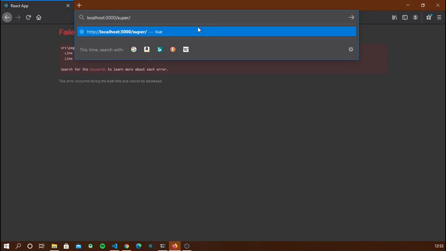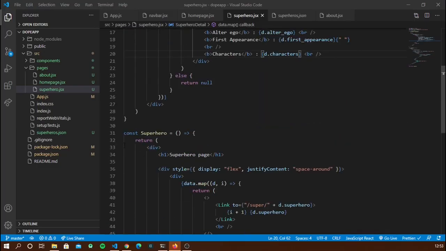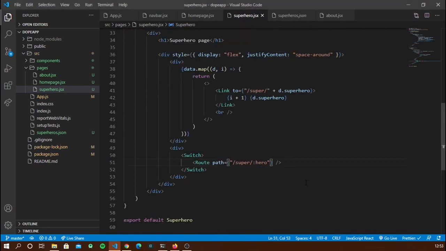Let's go to the super page. So it says S is not defined in line number 51. In line number 51, path, okay, yeah. So we need also to give a component right over here. So let's give a component. Which component do we want to render when this particular route is met? So we want to render the superhero detail component. So superhero detail component, let's save it.